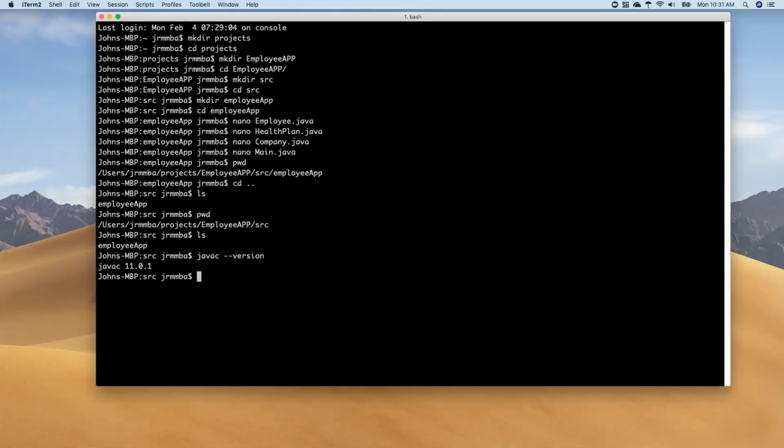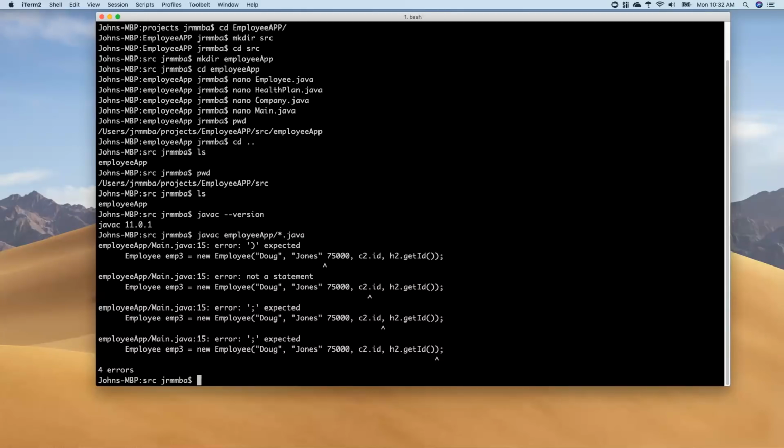Let's compile this now. javac, the name of the package, and then we want to compile all of the Java files that are in the package. And you'll notice that when I ran this, I got some errors. I'm going to have to go back and take a look to see what I did. But this is where we are now going to go back and fix some things.